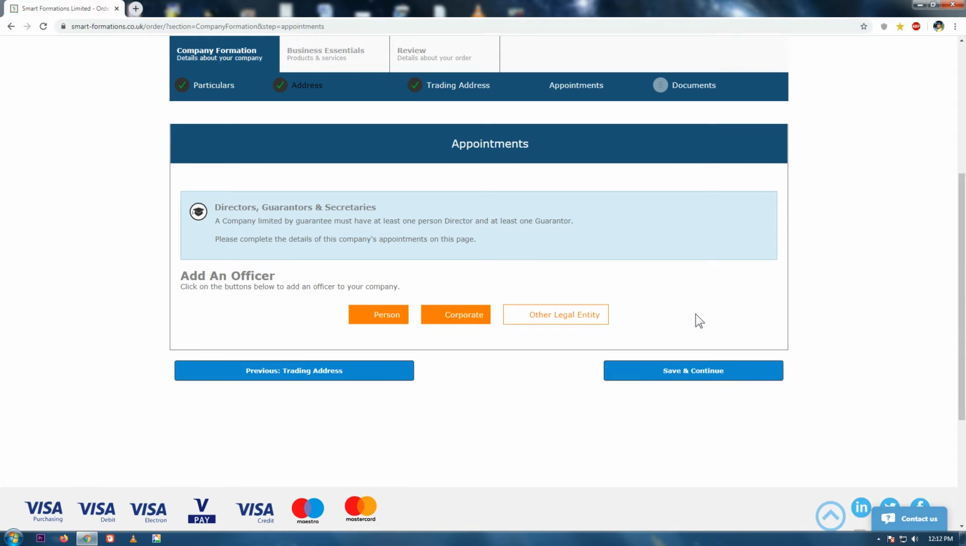This is the appointments section of the application, where you supply Companies House details of the directors, guarantors, and, if you are appointing one, company secretary. Officers is a collective term for this purpose, meaning directors, guarantors, company secretaries, and persons of significant control.